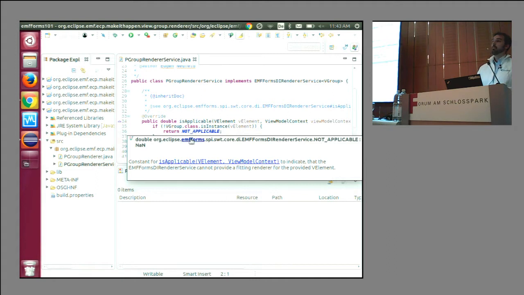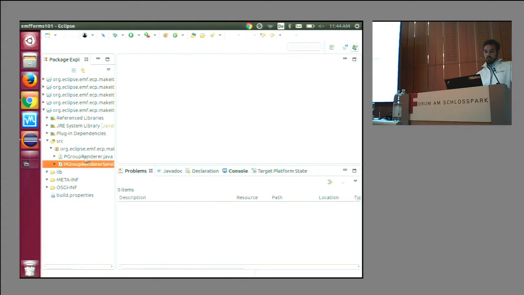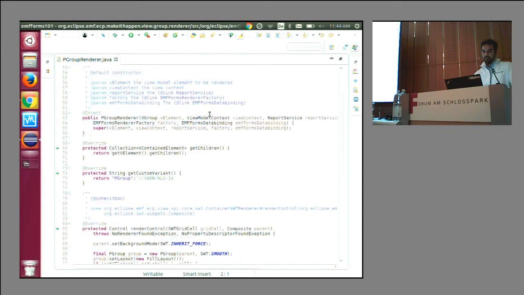So for example, you could check whether it is a text control, but you could also check that it's a text control showing a specific attribute, or a specific attribute of a certain length or whatever. That means you don't have to replace the renderer for all groups, but you could define conditions for that. Okay, so that's how the framework decides which renderer to use, and the second class here is the renderer itself.